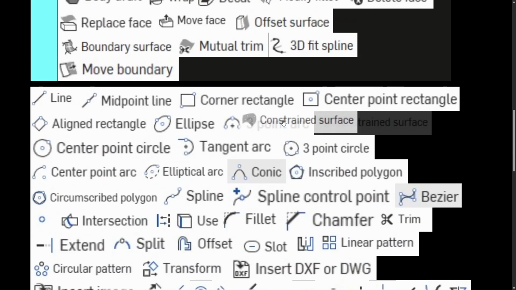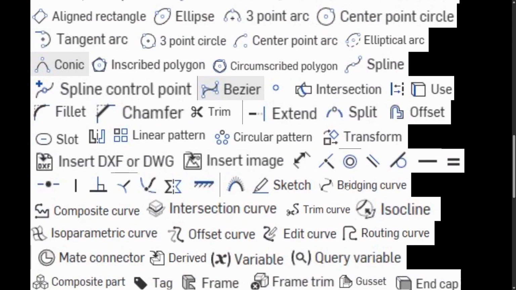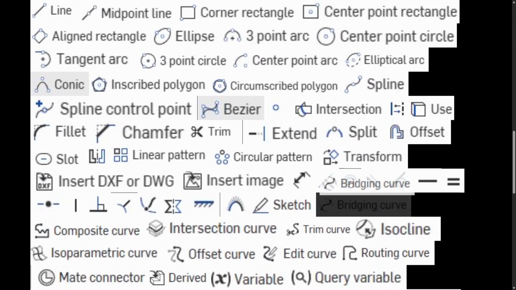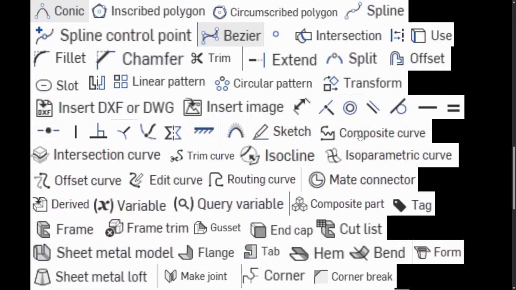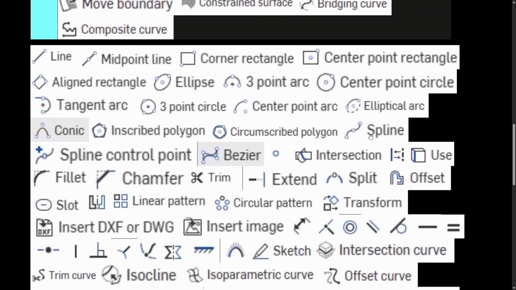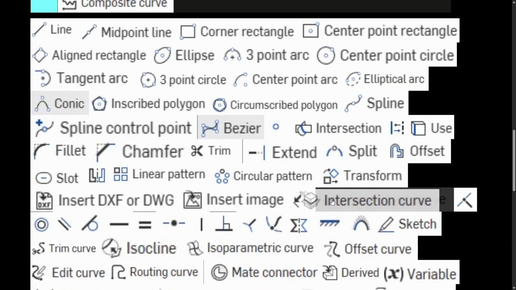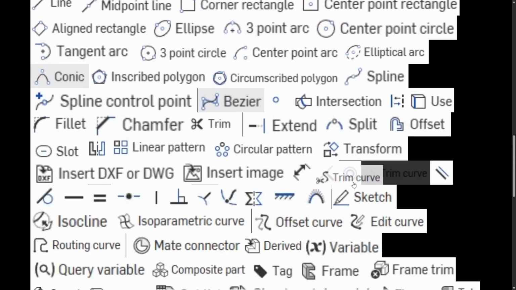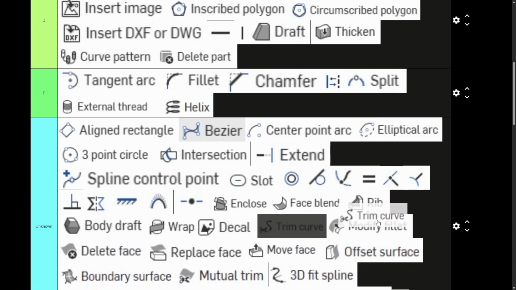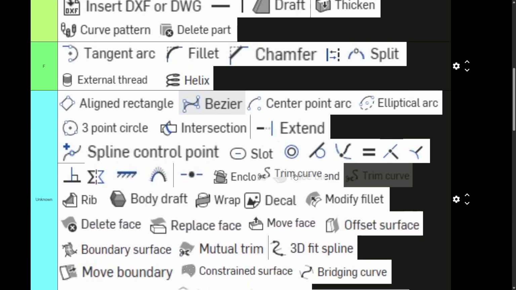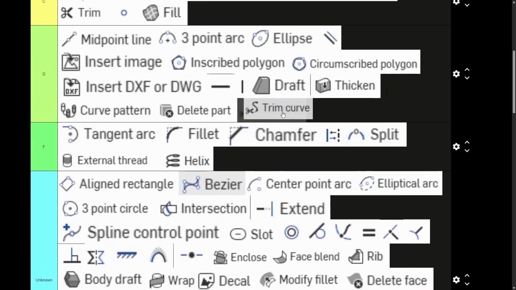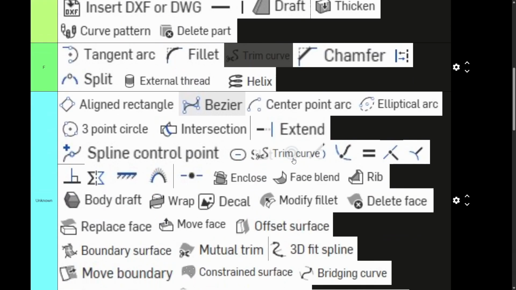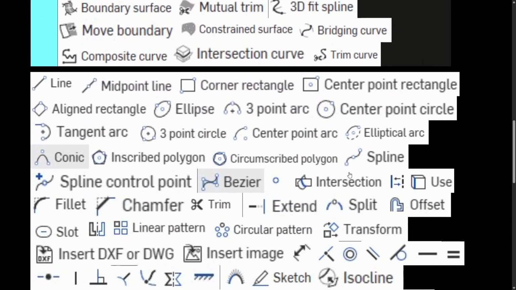Constrained surface. I've never heard of this. I've never seen these until like today. Bridging curve, I don't know. Composite curve, never heard of that. Intersection curve, nope. I think I've used this, but I don't think I've used it enough to really qualify it for a ranking.